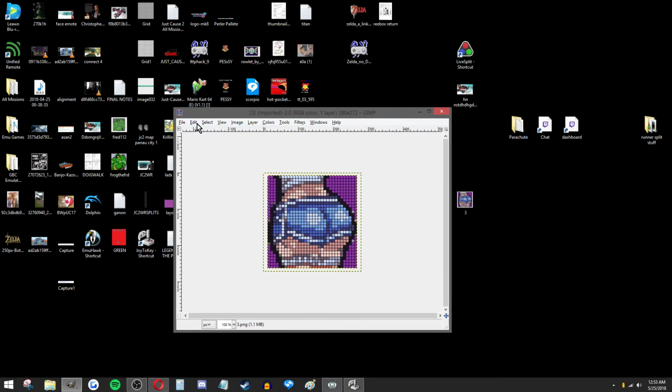So those are your options with GIMP, and I've made a lot of sprites with this. It's very, very handy. And once you get used to it, it's very, very quick.